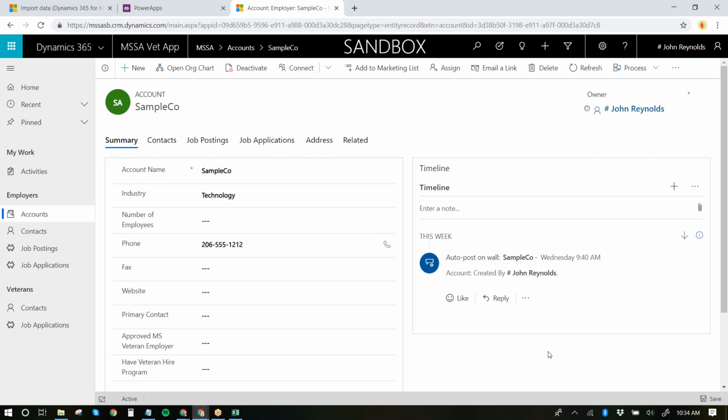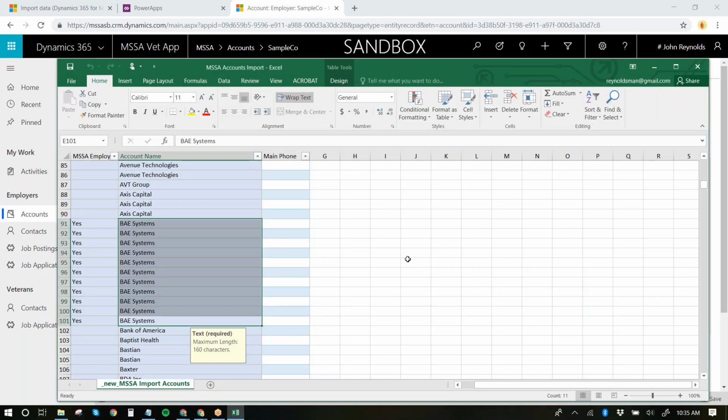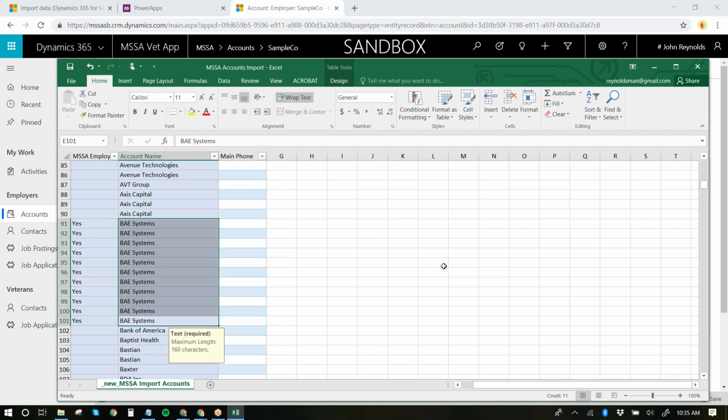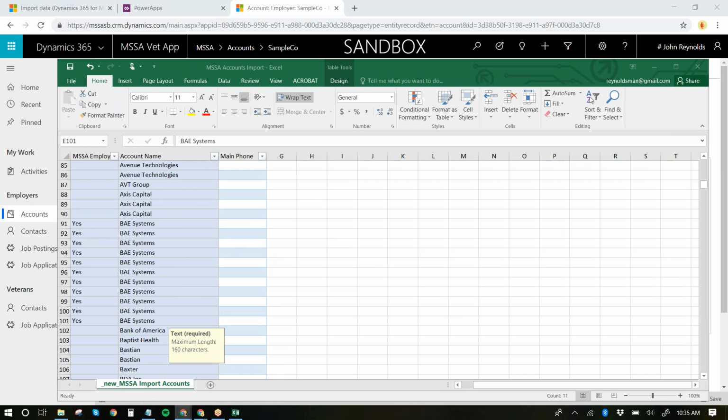John, was there not a way, in that custom view that you made, instead of using the lookup for the employer, to use the actual field from the accounts entity, or can you not make a view that spans multiple entities? Not sure I get what you're asking. So the view that you made in the sandbox looks like it's only from the contacts entity.